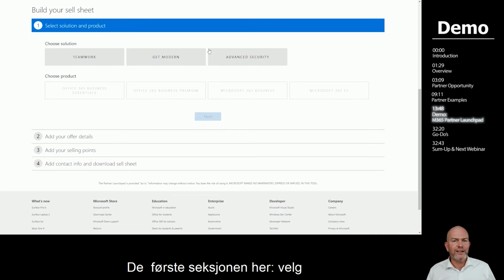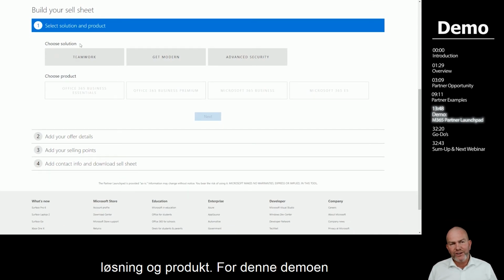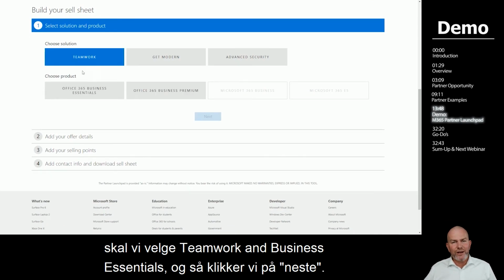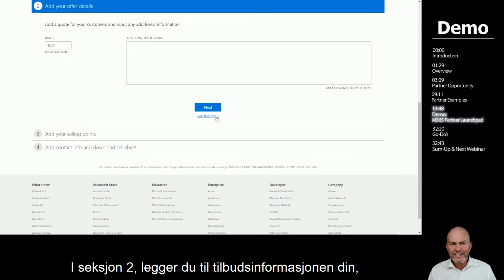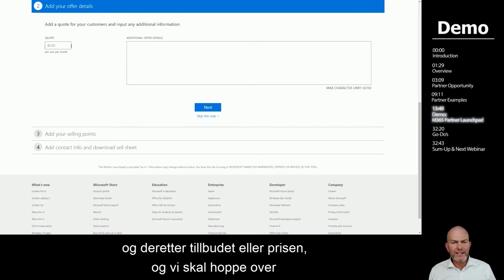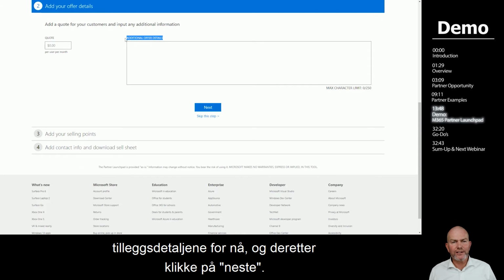The first section here, select solution and product. And for this demo, we will choose Teamwork and Business Essentials. And then I click Next. And in section 2, add your offer details. And then the quote or the price, and we're going to skip the additional offer details for now.